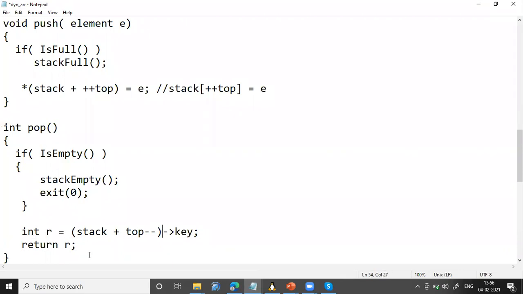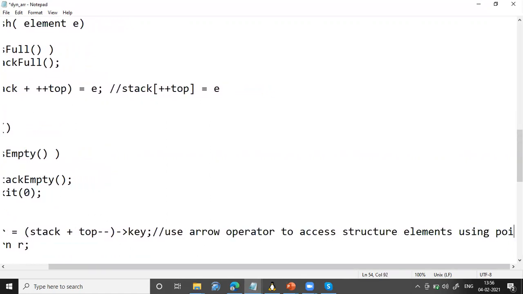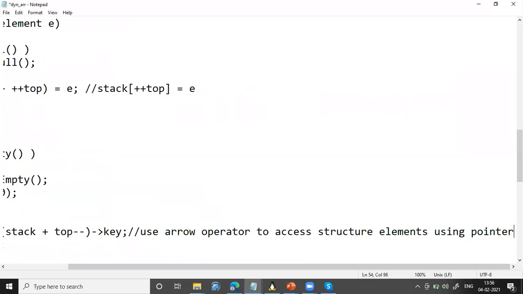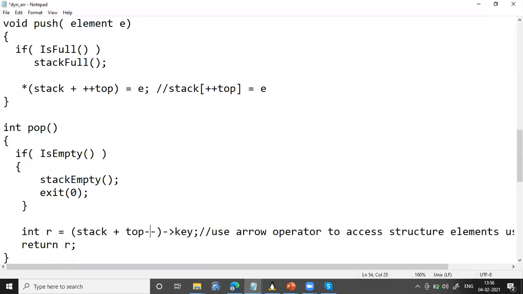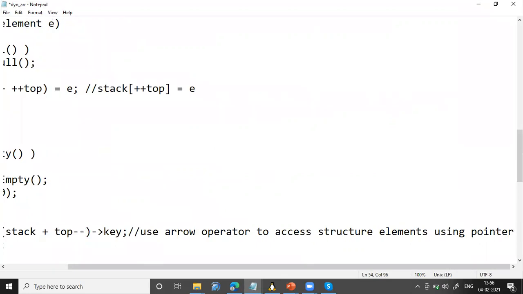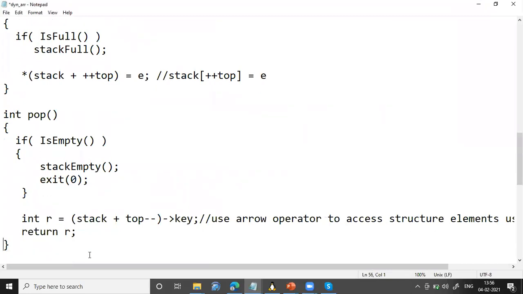So here, stack plus top, we are using the arrow operator because it's a pointer. That is, when you access a structure using a pointer, you should use the arrow operator. So use the arrow operator to access structure elements using a pointer. That is the syntax which C follows. If it is not a pointer variable, if it is an ordinary variable, then we have to use dot. Then that element is returned.